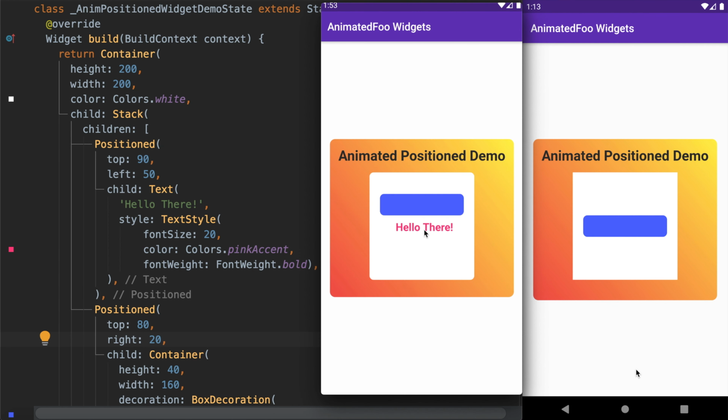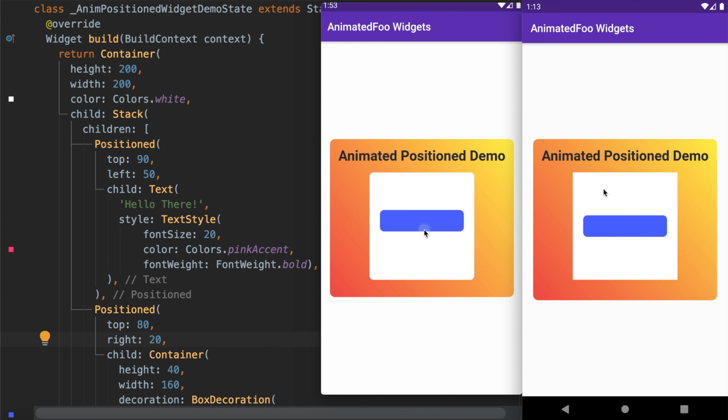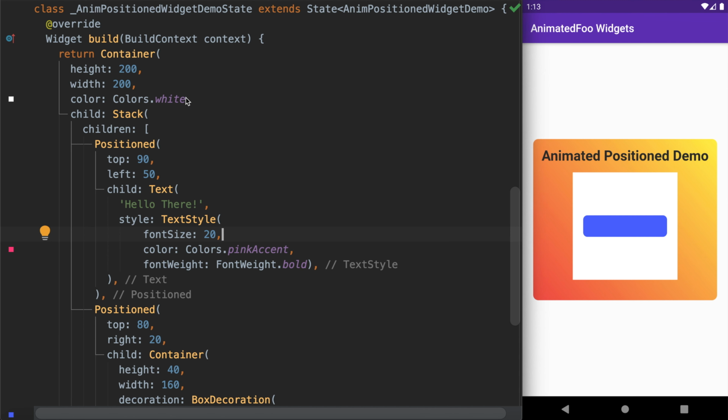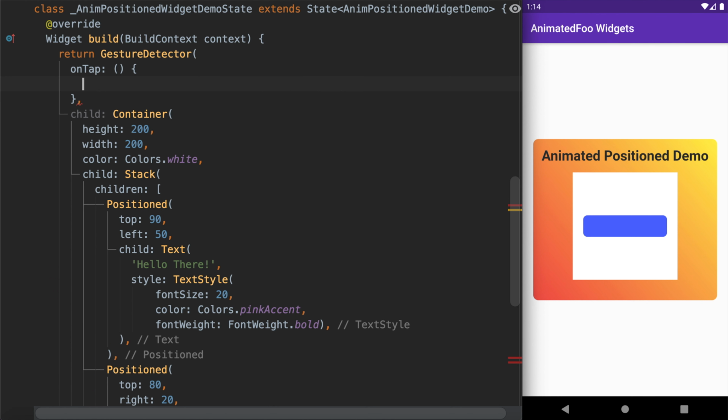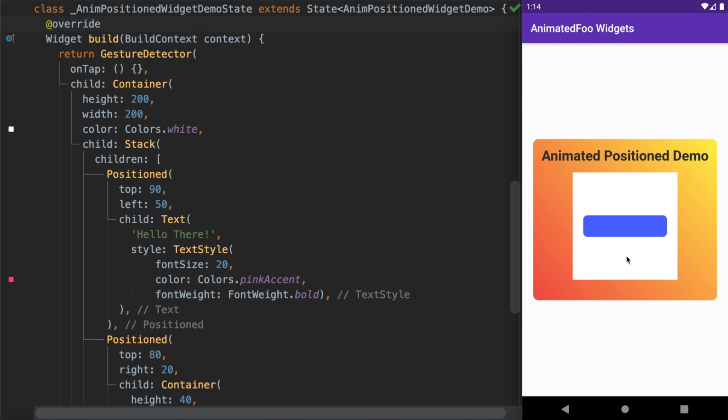And the next thing we want to achieve is whenever we tap on this white colored rectangle here, our blue colored container should move to the top position. If it is at the top position, it should move to the center position. So for this, let's wrap our container at the top level inside a GestureDetector and implement its onTap method so that whenever we tap on the white colored rectangle, we should be able to perform the action of moving the blue colored container. To move the blue colored container and to track its position, we need a state variable. So let's create a state variable for this.